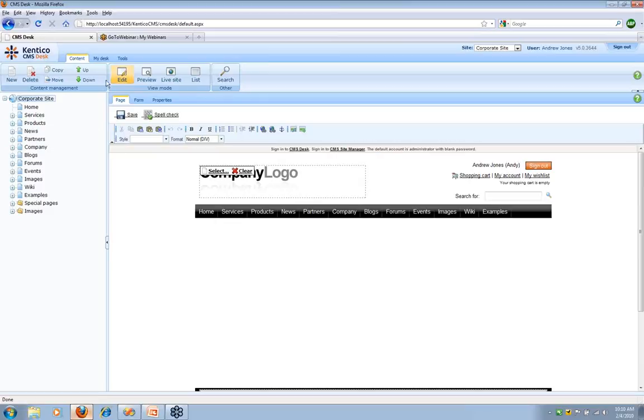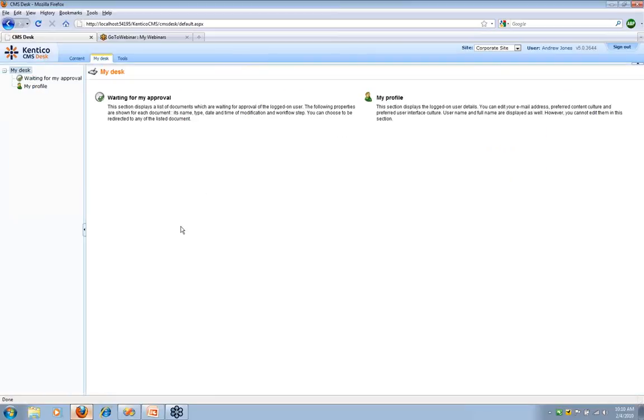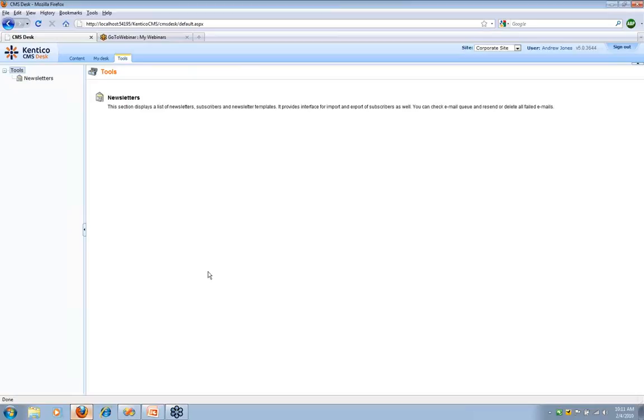There's things that we've pulled off this so that Andy can focus on the things that he needs to do, and that he doesn't actually have to worry about other things like inserting media, if we wanted to restrict that. You'll notice if I hop over to My Desk that he's got a much more restricted set of options available. So the only thing that he can do is select items waiting for approval or look at his profile. You'll notice if I go over to Tools that the only thing he has available is newsletters. So he only has to focus on the things that matter to him.